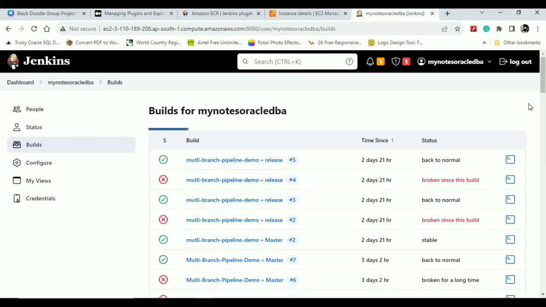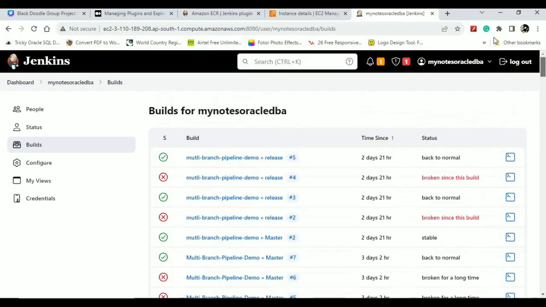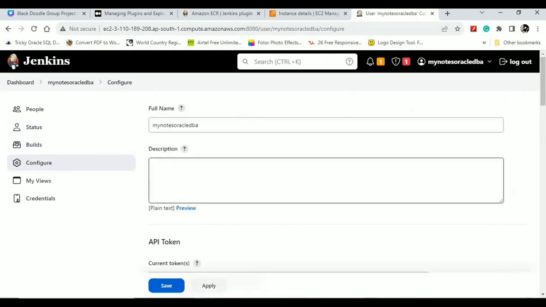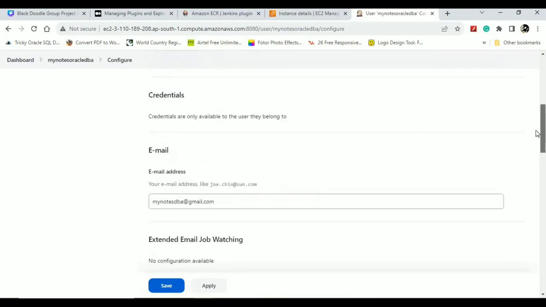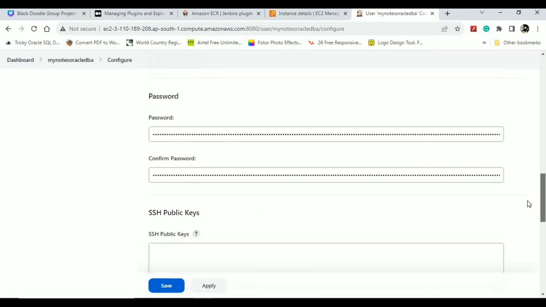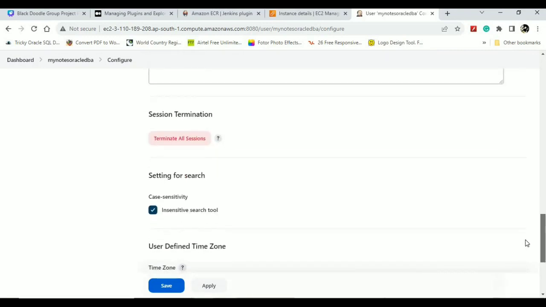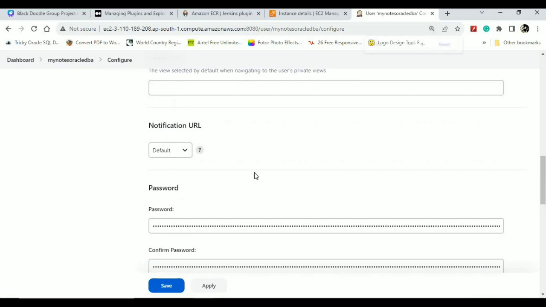Whatever builds you have done will be shown on your screen, like the build details, and you can see Configure. In that Configure, you can see the name, and you can update your email ID and password, and you can see the time zone and everything shown here.